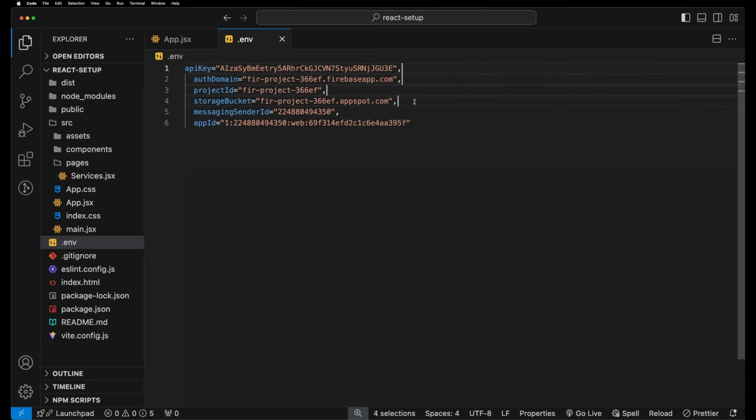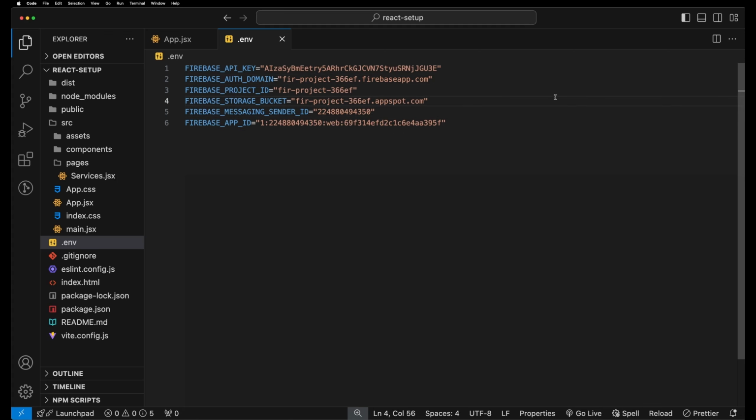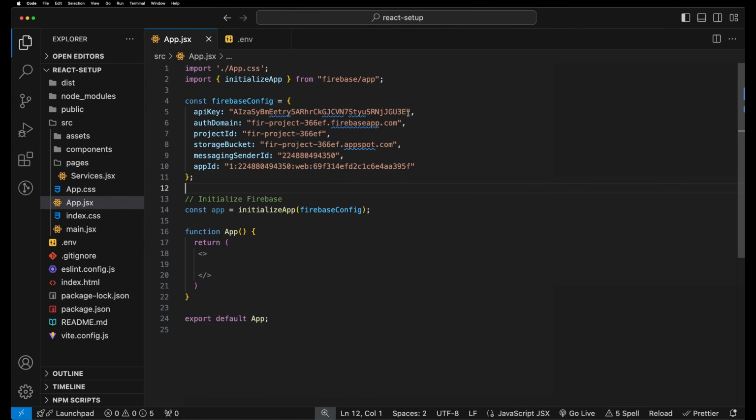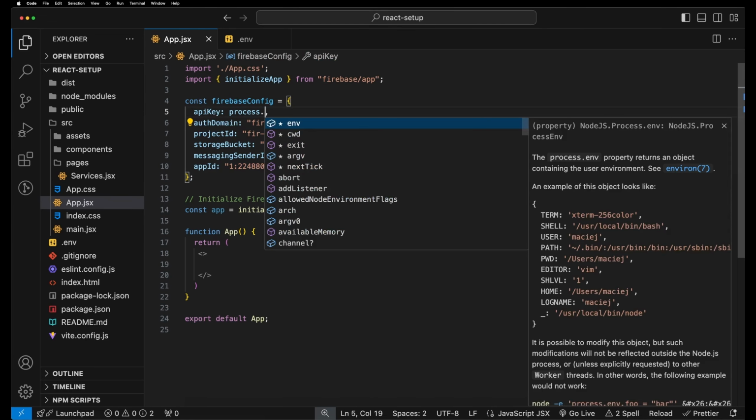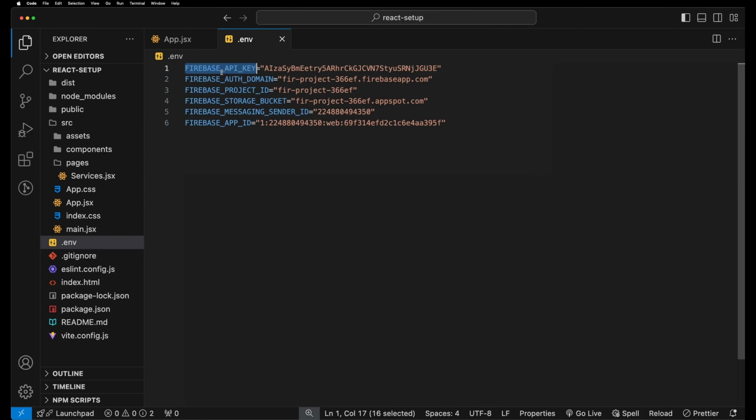Okay, get rid of all these commas, just align all these, and just make sure that they are all uppercase, as is the standard. Now, one thing I would suggest, in fact, let's do these as single messaging sender ID, underscore ID, is before every single one, I would add a Firebase prefix, just so not to confuse it with any of your other environment variables. And then all you would do is you would go here, and where it says API key here, you would just say process.env, and you would go FIREBASE_API_KEY, and that would essentially connect it to this.